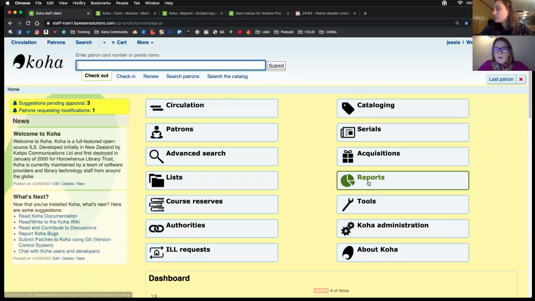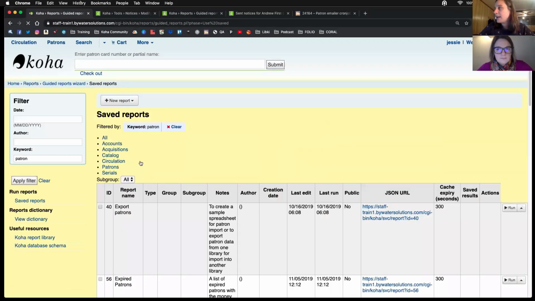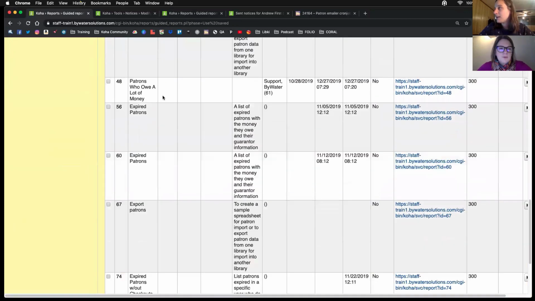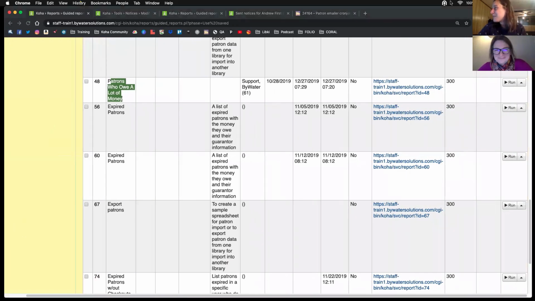Now we're going to create a report and find all those people with their big fines. Okay, so we've created a report in the system. So we're going to jump in there, and it is going to be number 48. Here we go. So we've just called this report patrons who owe a lot of money. So we're going to come over here, and we'll look at that report first.